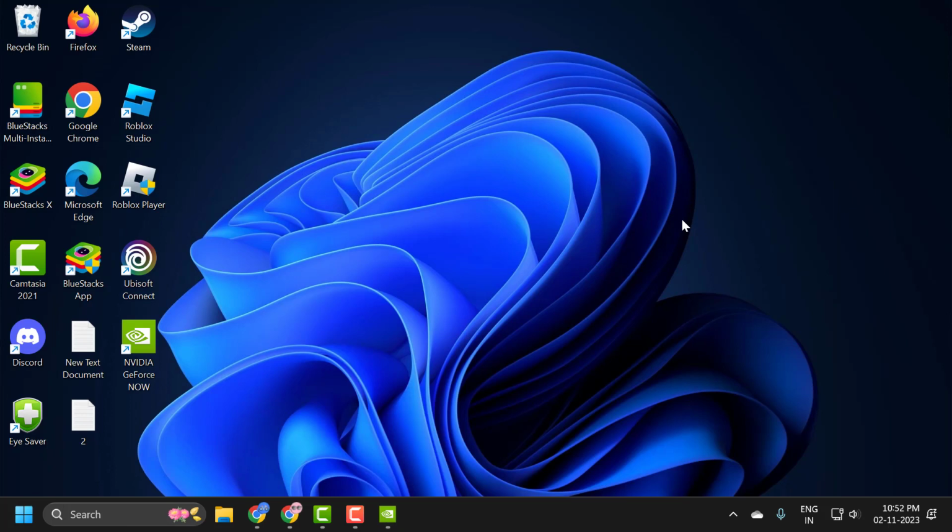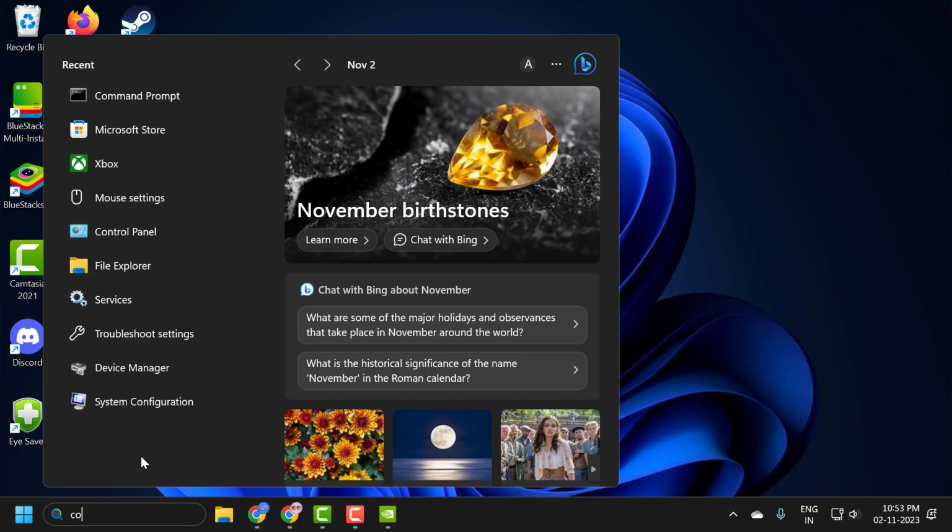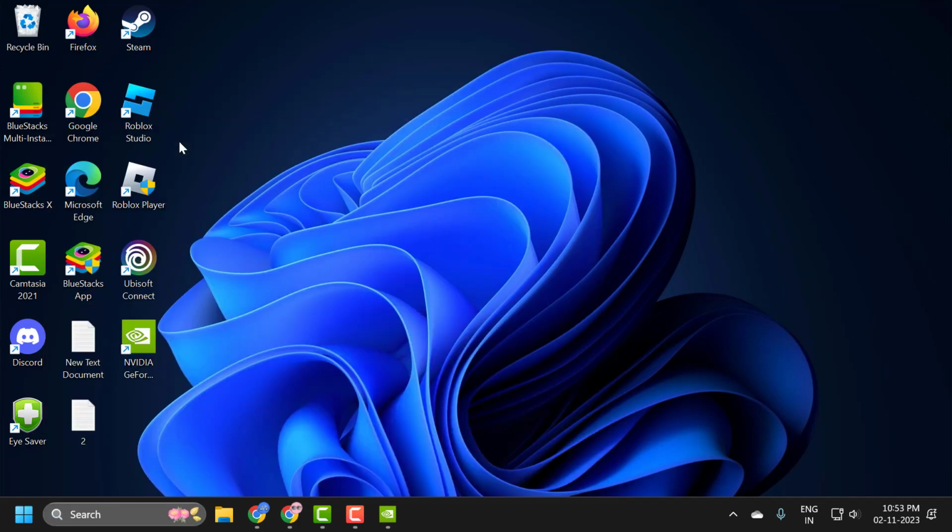The second solution is to uninstall and reinstall GeForce Now or Ubisoft. If you know which program is causing the issue, reinstalling the program can often help resolve such problems. To uninstall the program causing the issue, go to the search menu and type control panel. Click on open it.